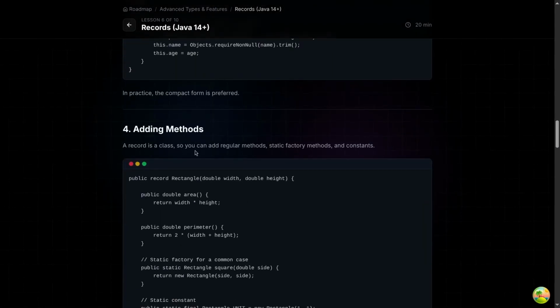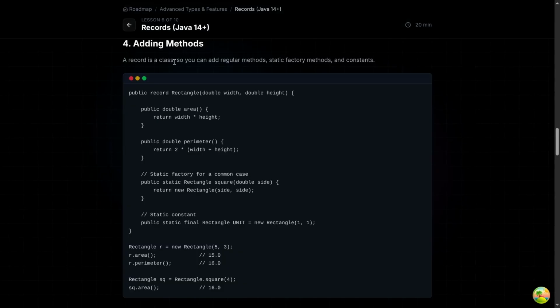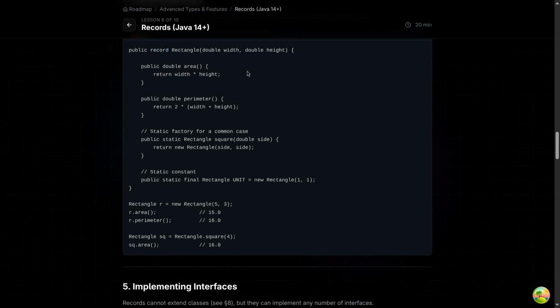Okay, adding methods. A record is a class. So we can add some regular methods, static factory methods, and also constants. So let's say you have this record. You can add these methods here: perimeter and a static factory for a common case. And you can call this one directly on your record name. And here we are returning a new instance.